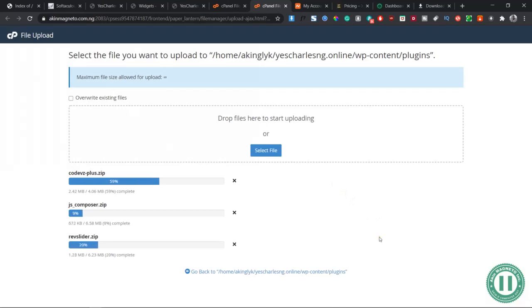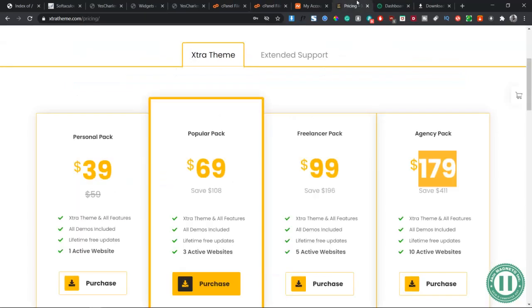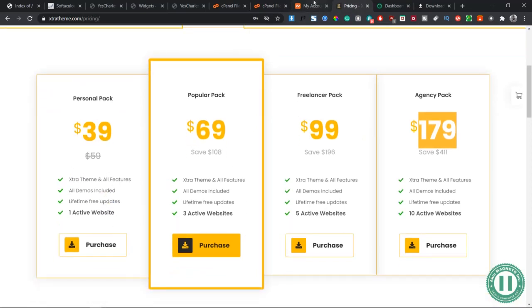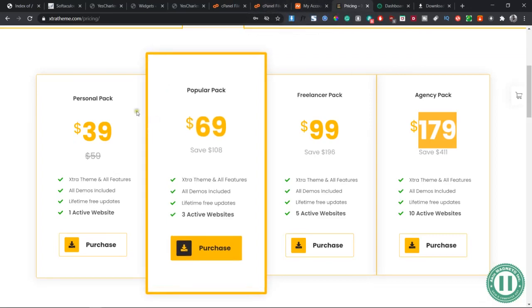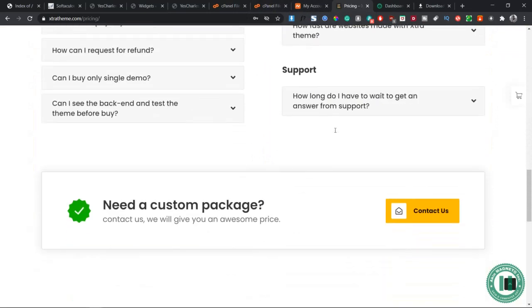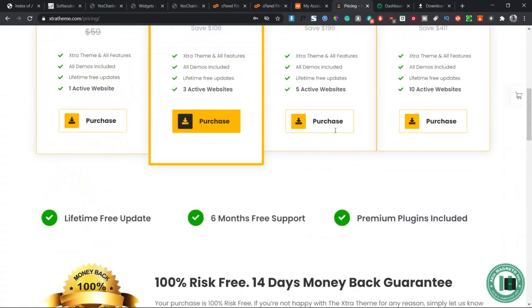So now the first file is the plugin that was provided to us by Xtra. After you've bought the theme from Xtra, you're going to be given a theme and also a plugin. The theme and the plugin which we're using here, I think it's called CodeViz. I think that is the name of the company that designed it.